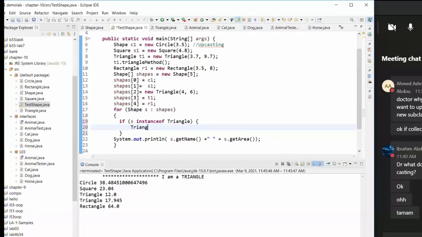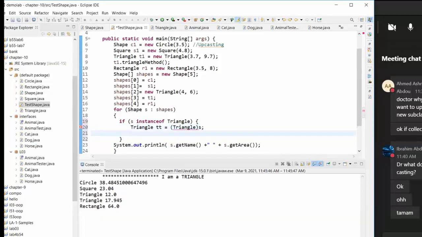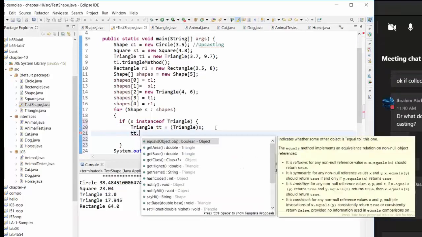It's easy. Triangle tt, for example, equals, this is how you cast the object, (Triangle) s. So now you are downcasting the Shape to a Triangle. I got it from the top. When you cast it to a Triangle, it should be correct, meaning it's not going to fail the cast. Now, if you say tt. Doctor, the square, this is not a shape.